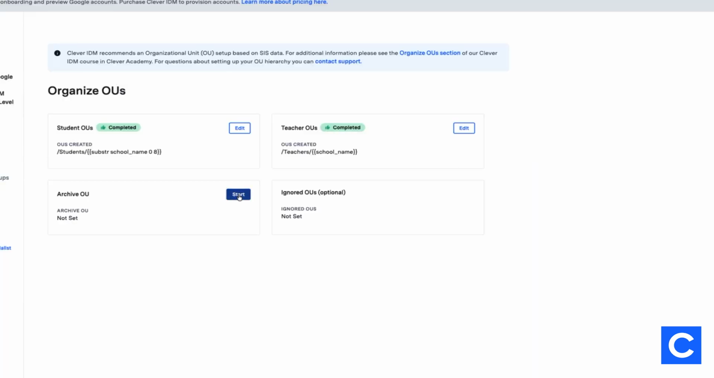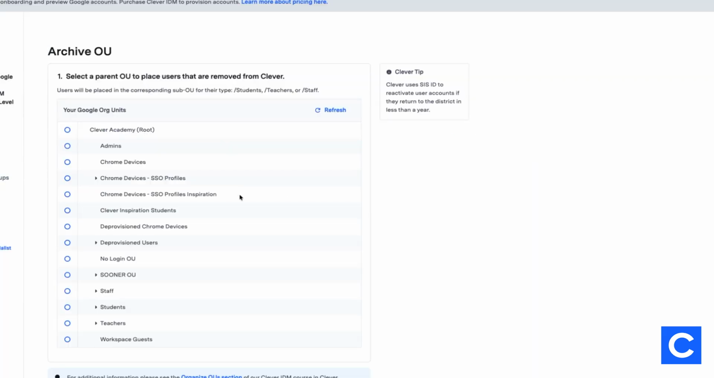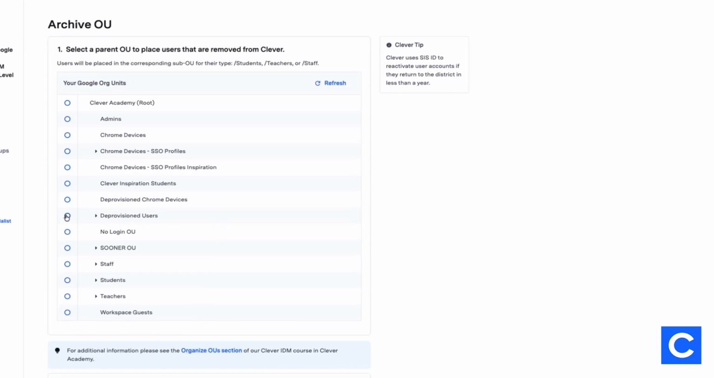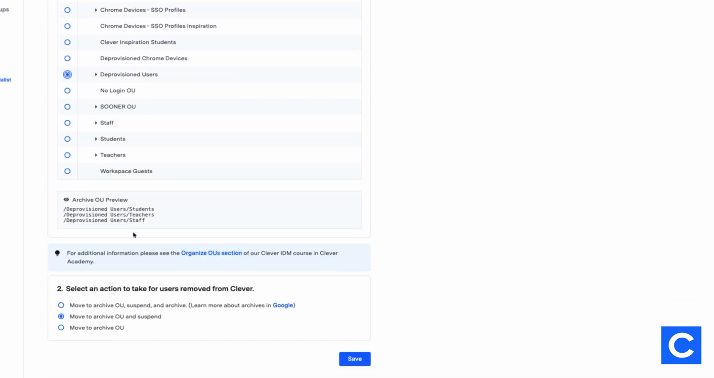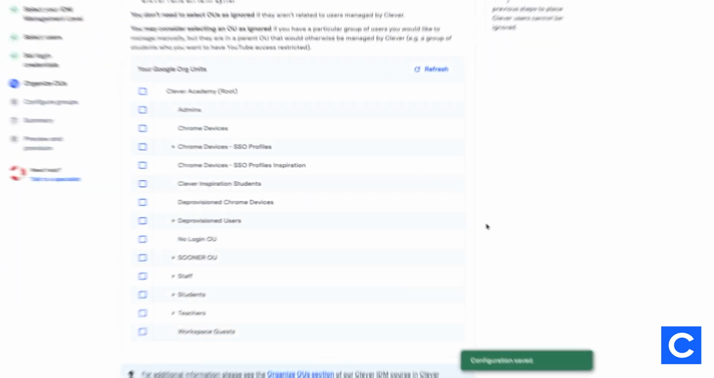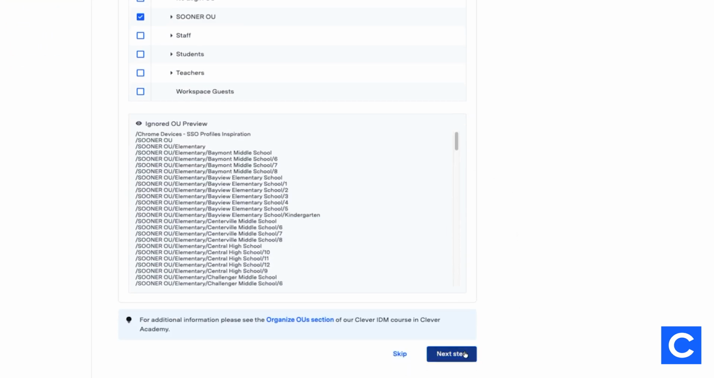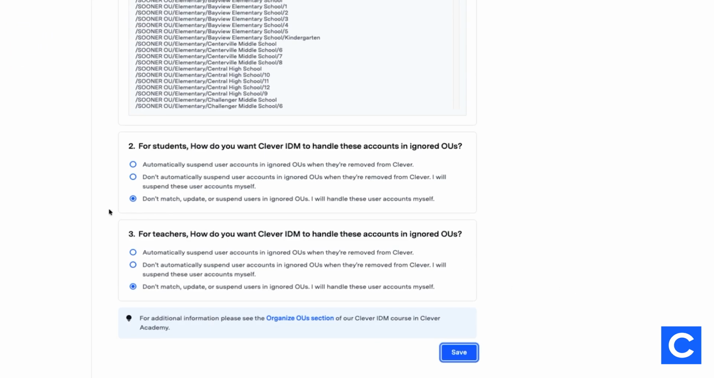You can also designate an archive OU for accounts removed from Clever. For example, when a student unenrolls. Check our documentation for more detail on archive OU configuration. In addition to determining sub-OUs for each user type, you can also select OUs you want to manage manually, called ignored OUs. Users will not be moved out of these OUs by Clever IDM.